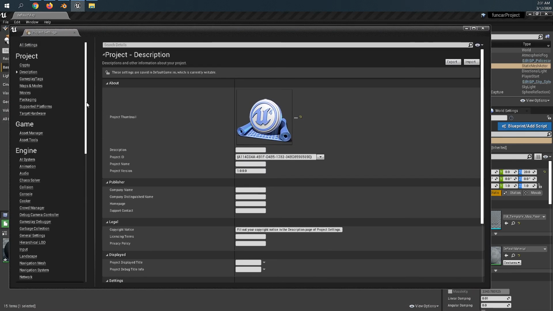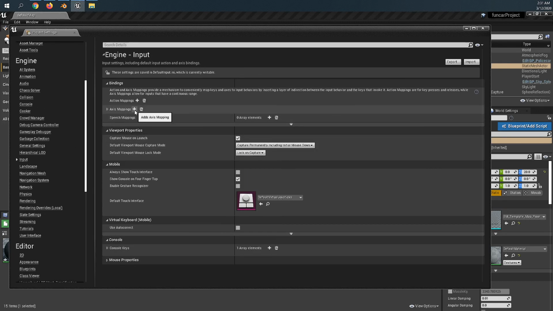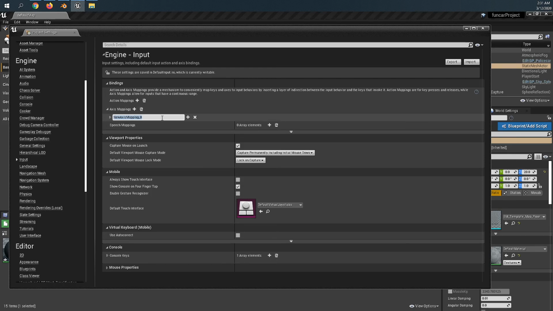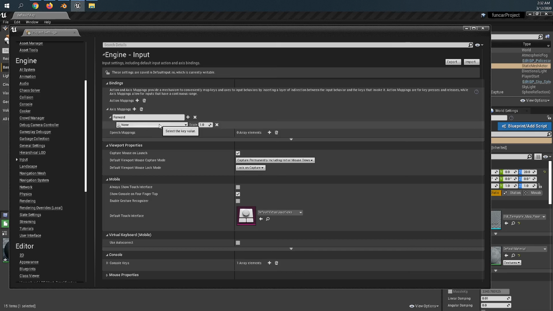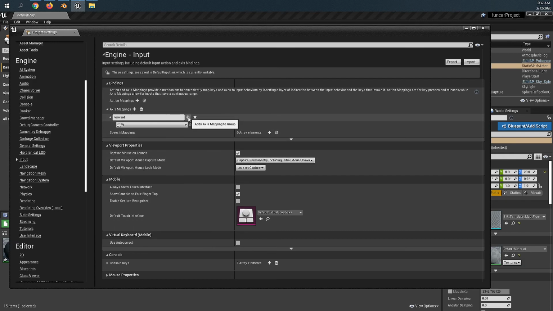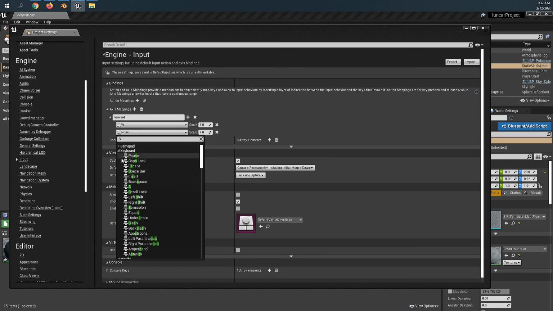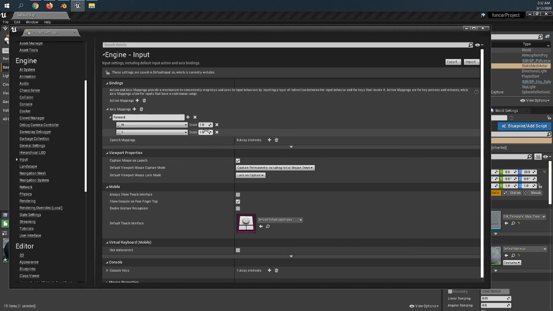Now the first thing I want to change is, go to input. I'm going to add axis mapping. Hit the plus. And the first one, I think I'll call it forward. I'm going to use W to control forward. Add another mapping to this group, an S. Since we're moving backwards, we're going to change this scale to -1.